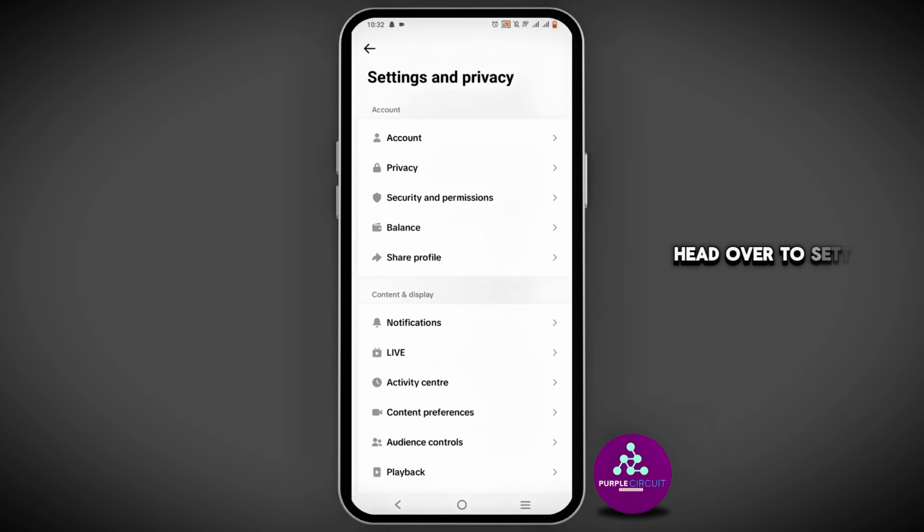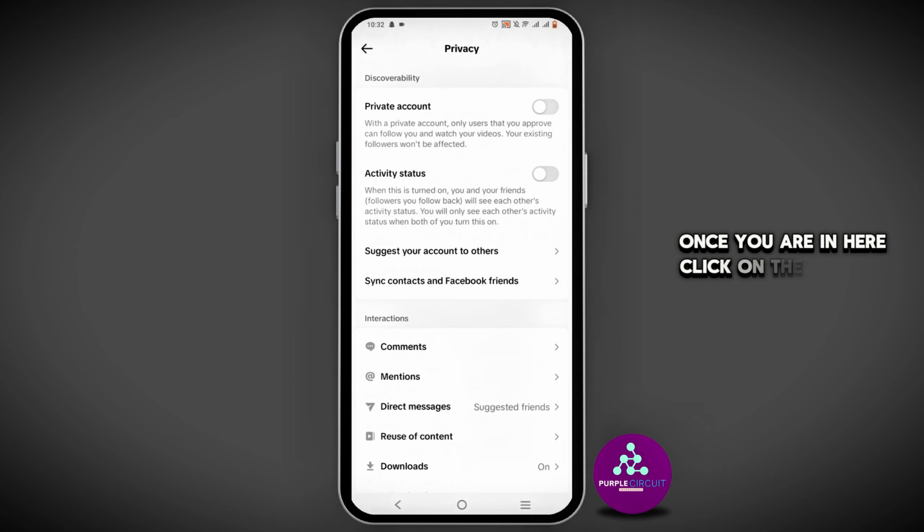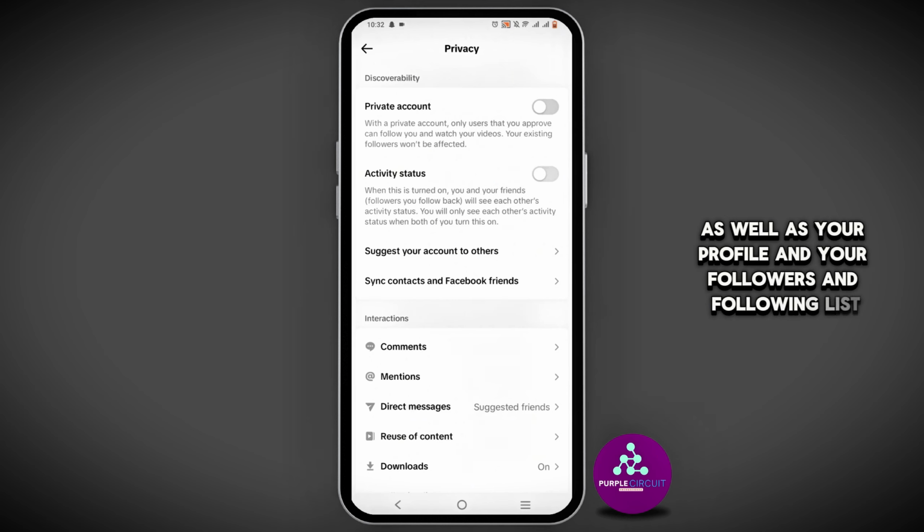Head over to Settings and Privacy. Once you are in here, click on the Privacy option. If this toggle button is on the left-hand side, this means the private account is turned off and you are actually on a public account, which means anyone can get access to your content as well as your profile and your followers and following list.